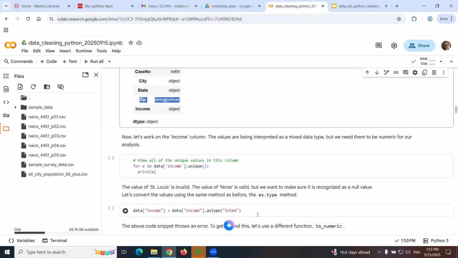All right, so we know we want to eventually do some kind of numeric analysis on income here. So we do need all of our values to be valid numbers. So the first thing I'm going to do is I'm going to say, okay, let me see all of the unique values for income in our data frame.